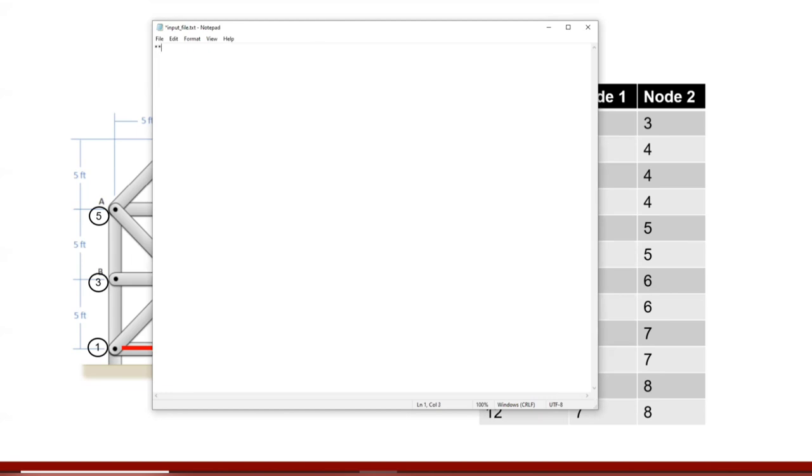The first thing is we define the material. So double star means this is just a comment. It won't be run by Abaqus. So, define material, and let's name it aluminum, because all the members are made from aluminum. For aluminum, we use elastic constants, where the Young's modulus is 1.10E6, and the Poisson's ratio is 0.3.